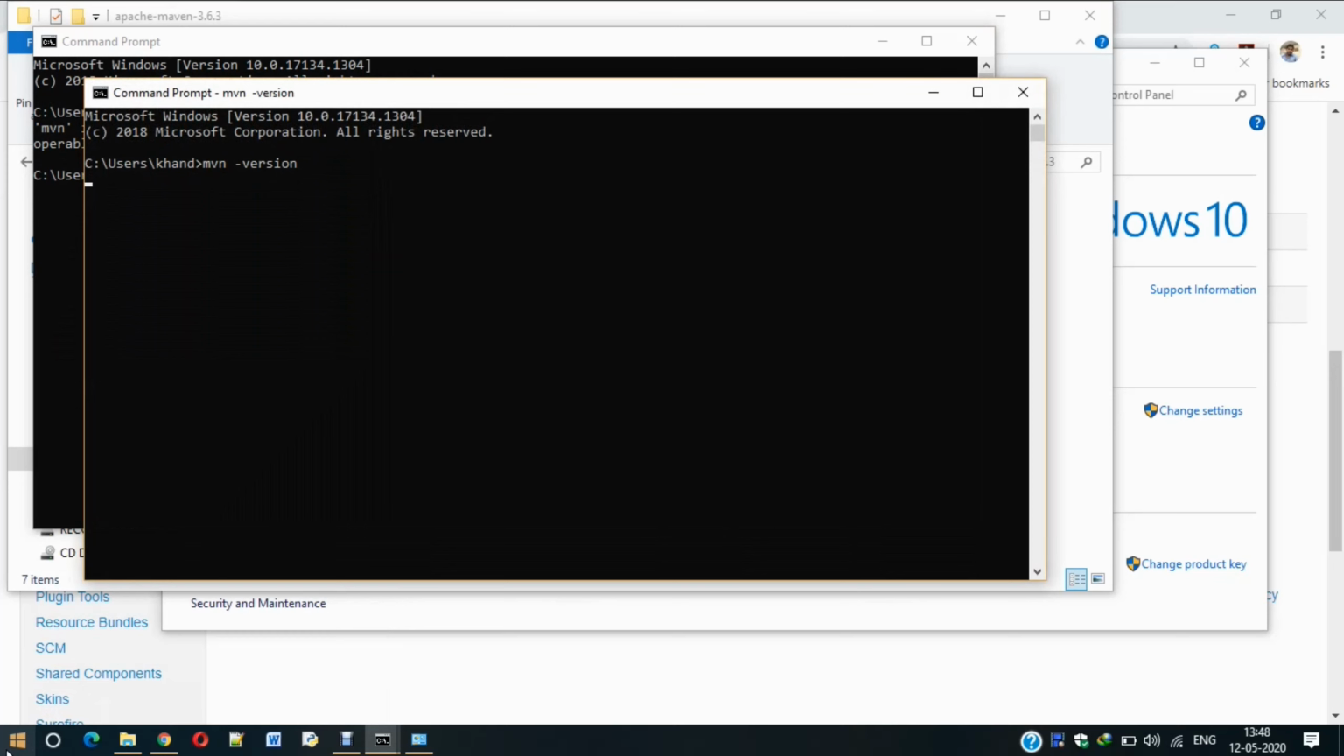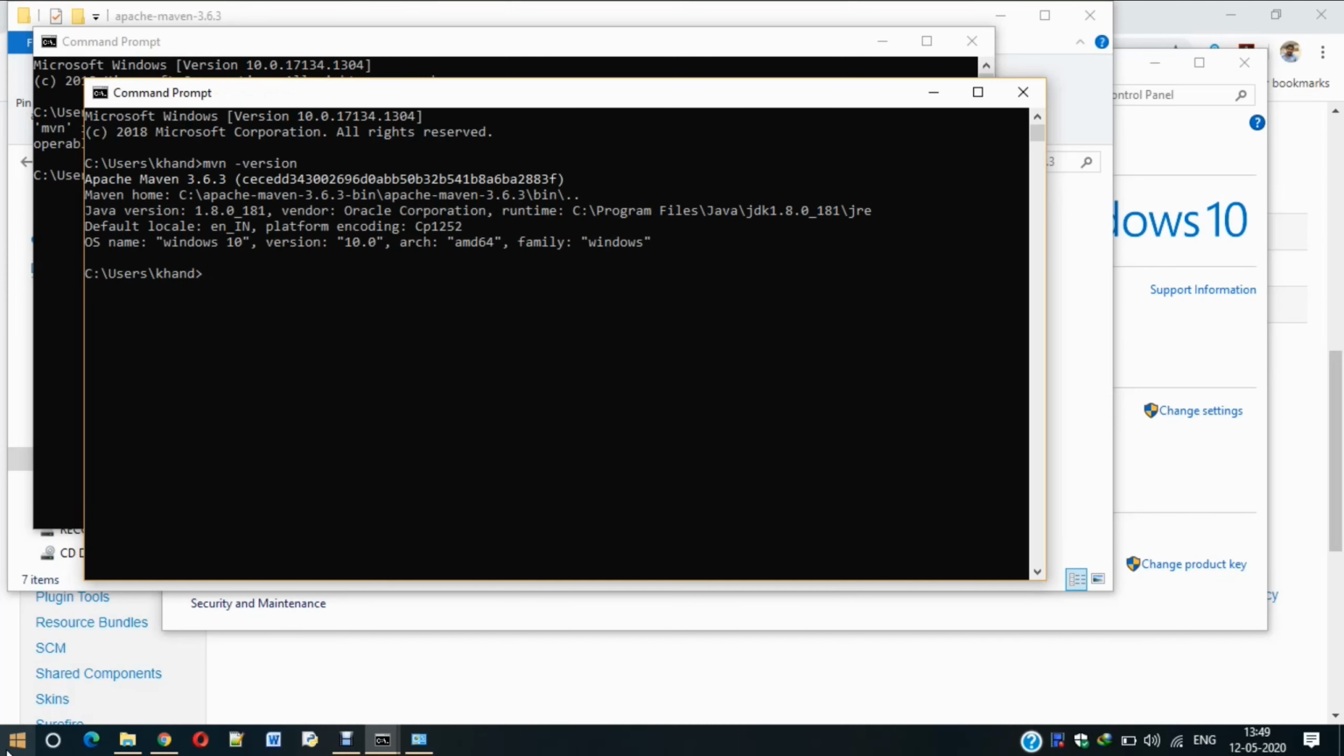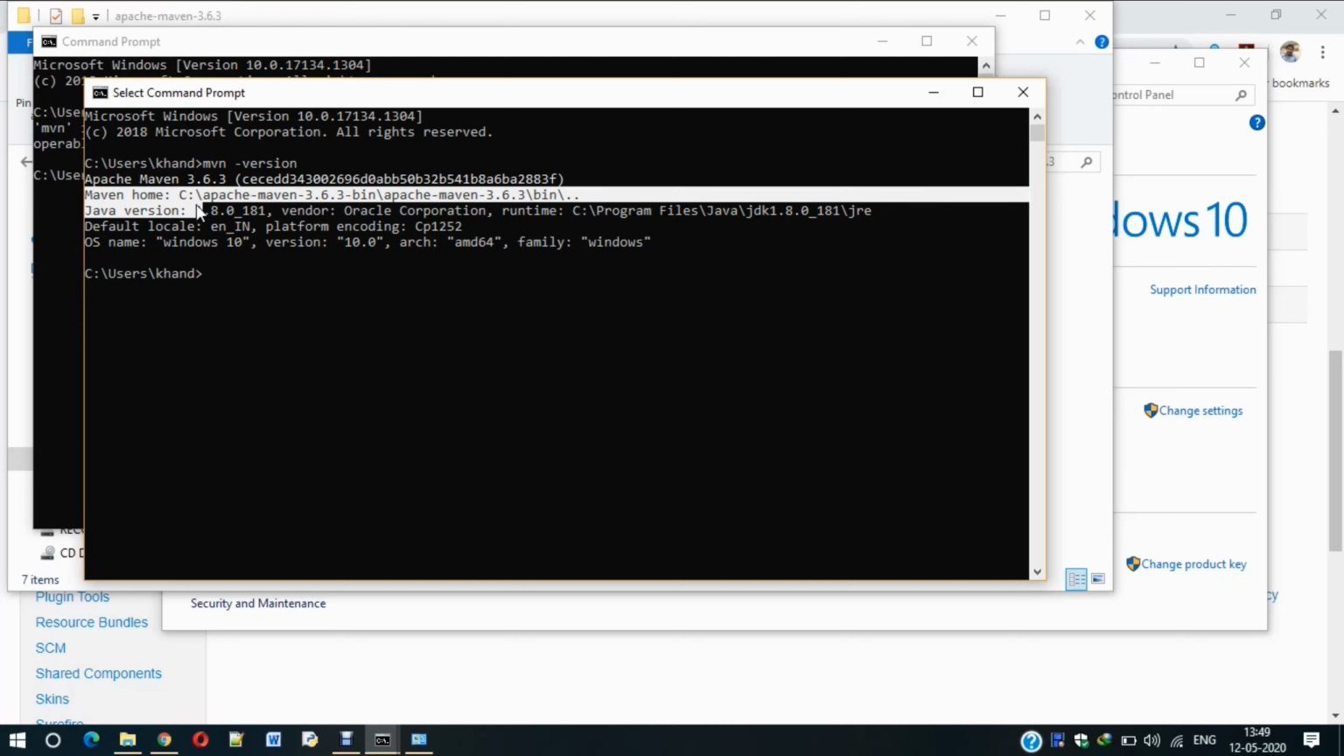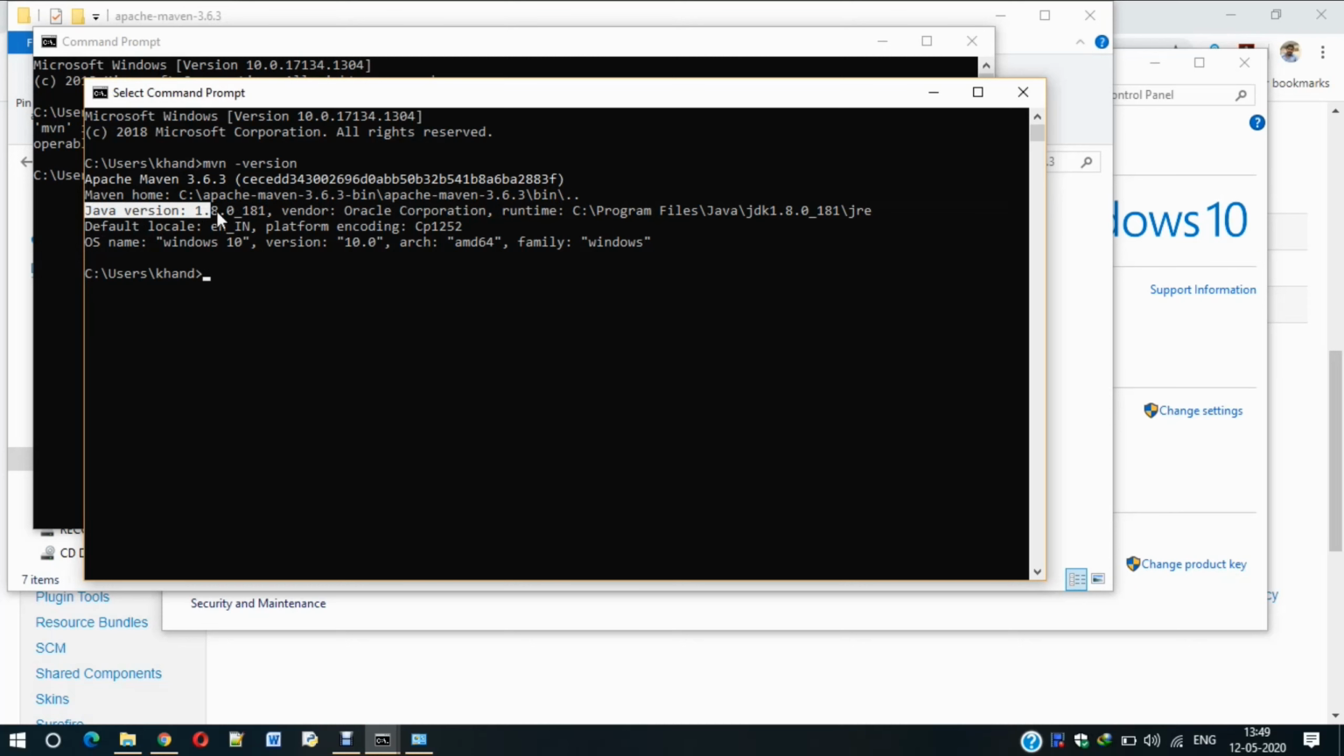It is resolving Maven, that's why it will take some time. So we can see that Apache Maven 3.6.3 is installed in our system, means it is set to the environment variable. We can see the Maven home location, we can see the Java version location, the locale and the Windows version.